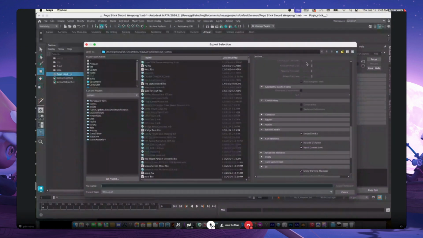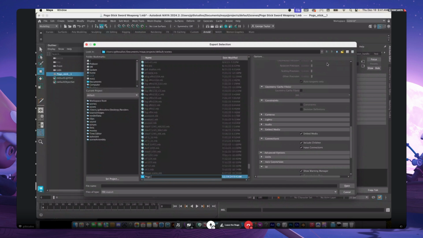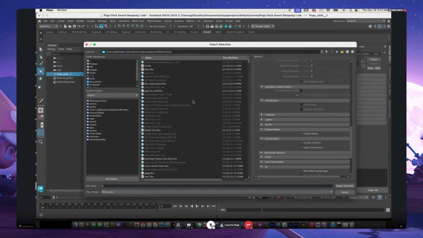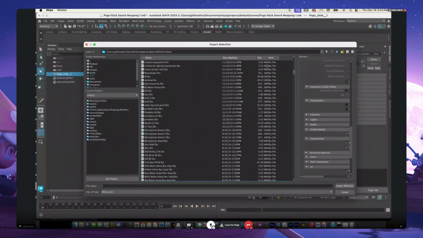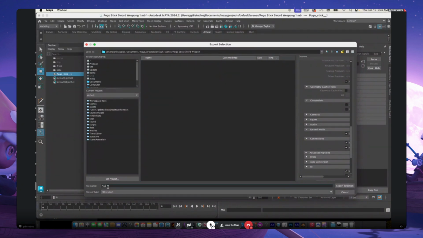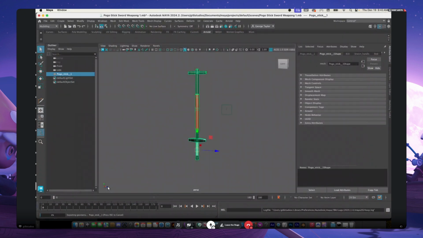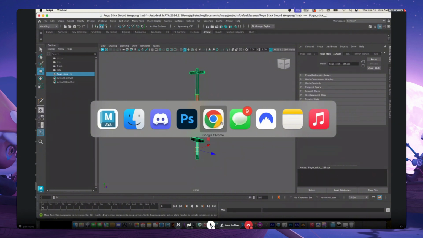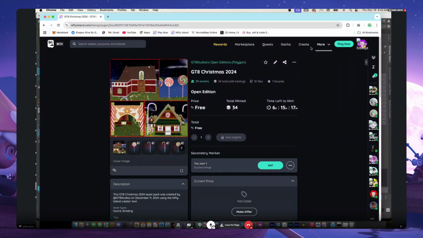Okay, so we should even create a folder. Let's go pogo stick sword weapon. That way it's easier to find things. Open, now we'll name it. A lot of times you can use the find button to organize what you're looking for and find it. Pogo stick number 1. So now that we have that exported, we can go to Maya, or not Maya, to the Nifty Island.